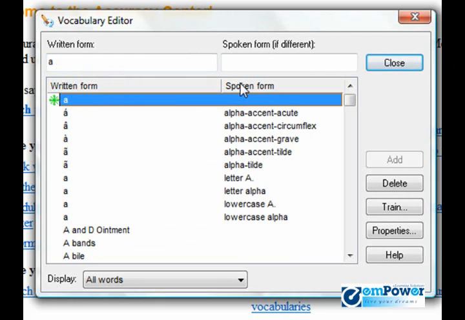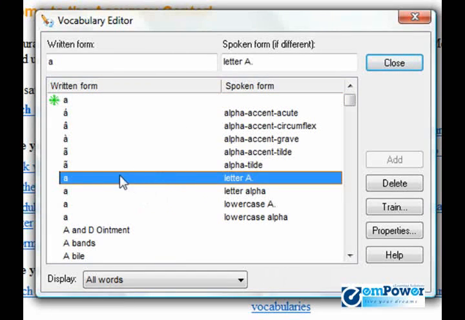Now, with Dragon, you can add a spoken form to any written form. So that's what you're seeing here. It doesn't necessarily have to have a spoken form. You only want to add a spoken form if the term is different from what you're adding. This is an example where in your document, A will appear, but you can say letter A and have it appear here. We're going to add some custom entries to show you how that's done.